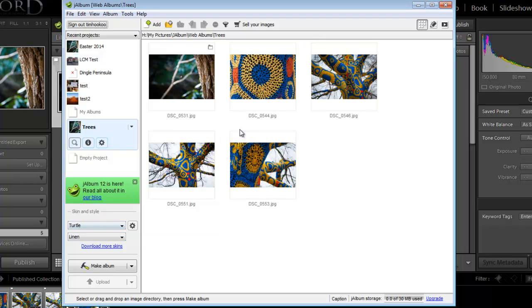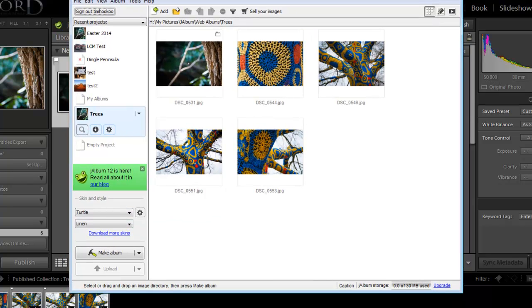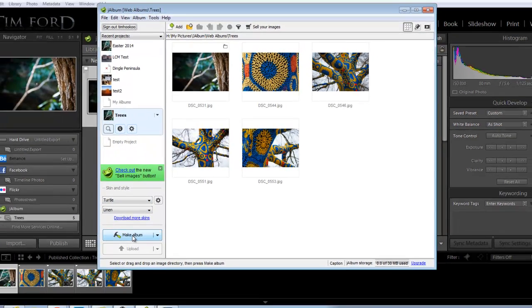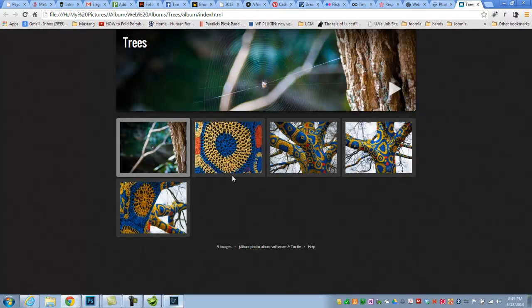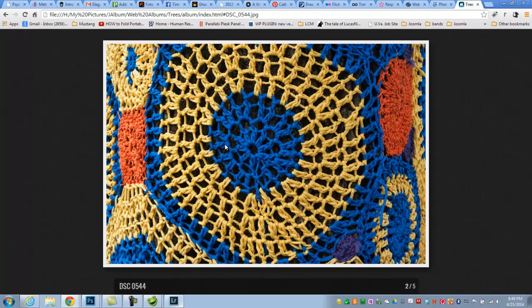And I'm not going to get into all of how JAlbum works. I'll just show you what it looks like when you build the album. It already populated the software with the photos from Lightroom. Called the photo album Trees. If I say make album, it's going to process it. We can preview it. And there you go. This is what JAlbum builds. So it's pretty nice.